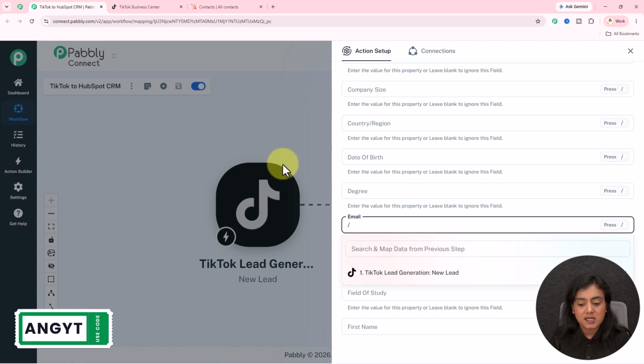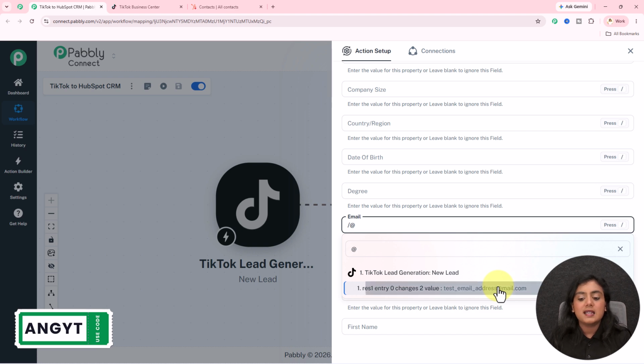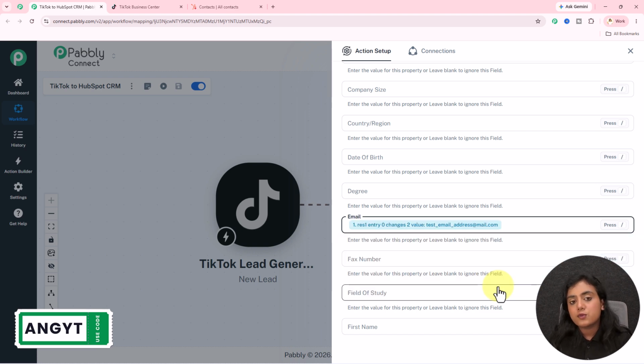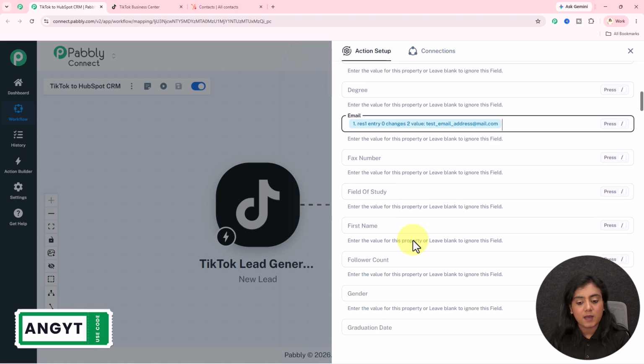Add a slash, previous step is going to appear, and search for the email address. Now this is the email address of my lead that I want to create as a contact. So I'm going to select the data of the email address from my previous response, which makes this data mapped in dynamic. Now whenever a new response is captured in the previous step, automatically the new data will be updated in place of this mapped data.